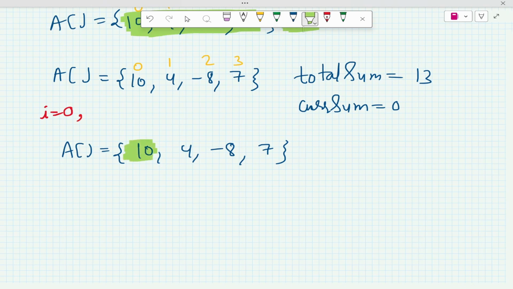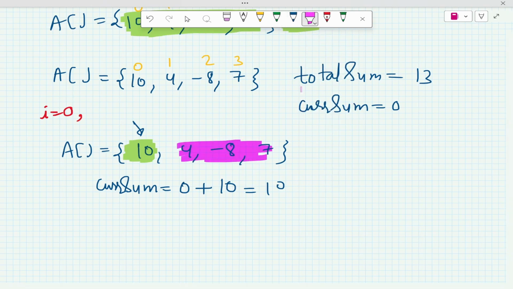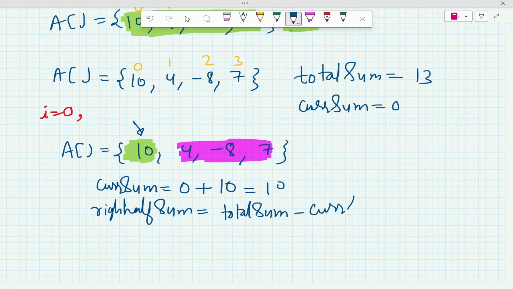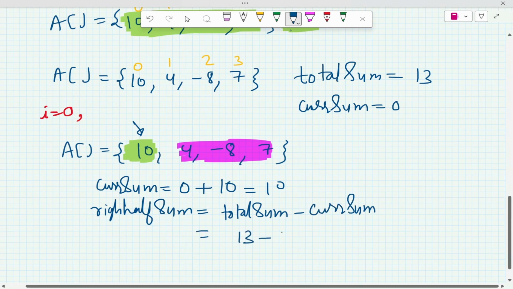If you split at 10, then this part you are going to add into the current sum. The previous current sum is 0, and now you are adding this element, so it becomes 10. Now if you want the sum for the right part, you just subtract the current sum from the total sum. Let's say right half sum equals total sum minus current sum. What is the total sum? Total sum is 13 minus 10. It will be 3.